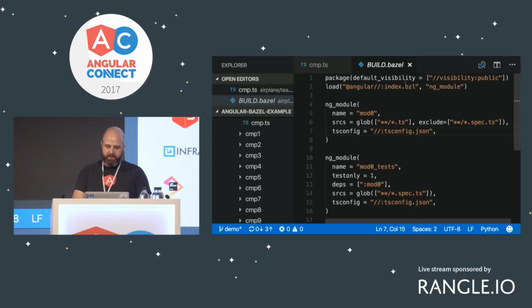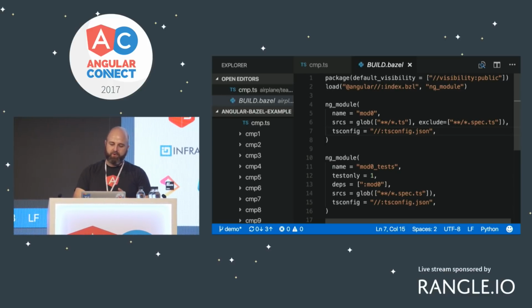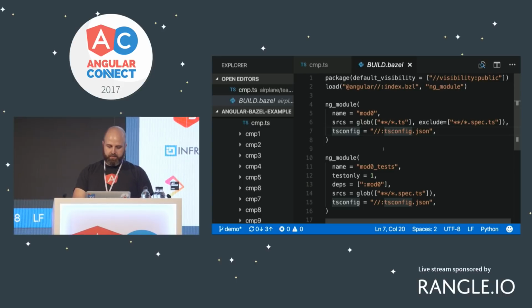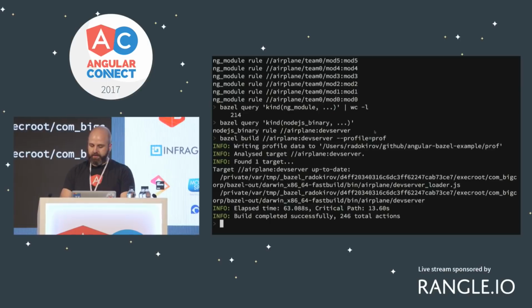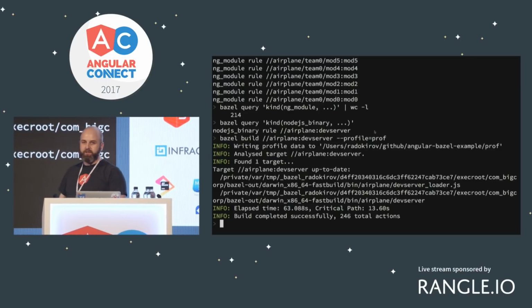Pretty readable right away. There's some visibility at the top. I import an ng module, then I say this is my module. It takes some files, and this is my tsconfig. And there's some tests. All right, let's see if this finished. All right, it did finish. It took 1 minute to build the whole application.